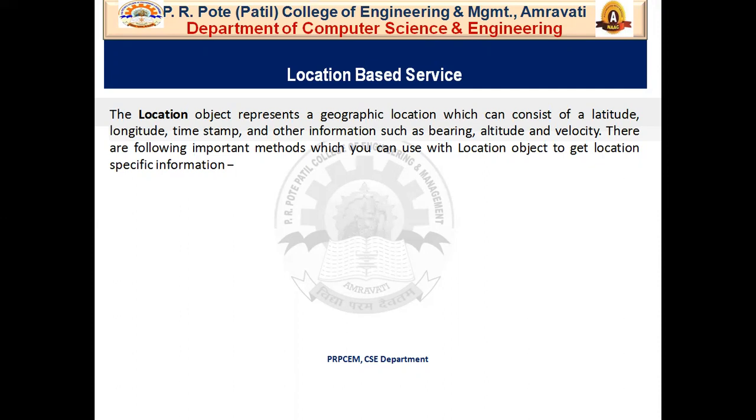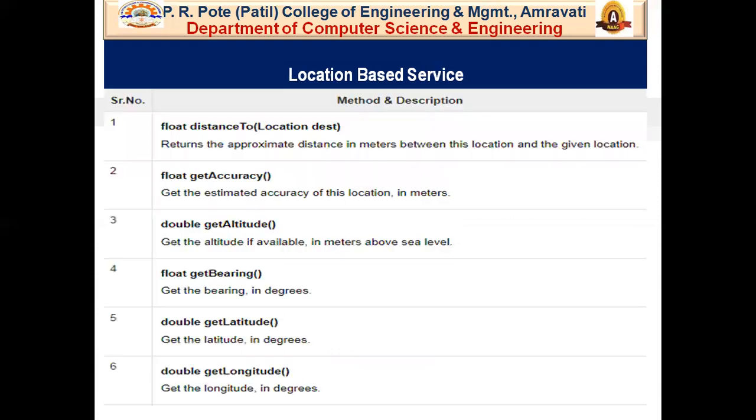So there are some important methods that we can use with the location object to get the location specific information. For example, Google Map in our Android mobile phone shows the latitude and longitude of a particular location that we have selected, and other information such as altitude and velocity of that particular location. So let's see what are the different methods that we can use with the location object to get location specific information. So the first method is float distanceTo, that is, location destination.